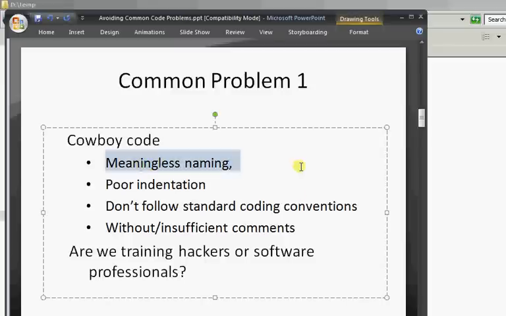He gives meaningless names to variables, methods, and classes, and makes it very difficult for people to understand, to guess what that method does or what that variable actually stores. A cowboy doesn't indent his code properly and makes it very difficult to read. A cowboy doesn't follow standard coding conventions.